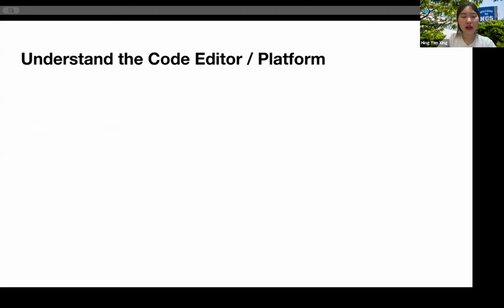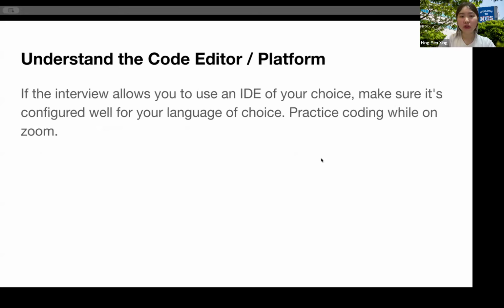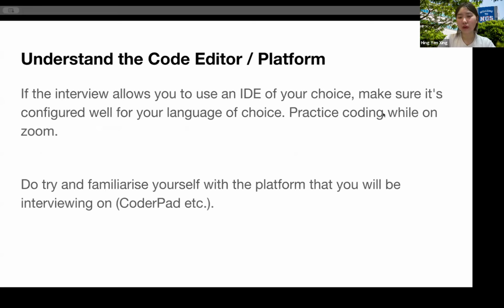And last, understand the code editor or the platform that you'll be using. If the interview allows you to use any IDE of your choice, make sure you have configured it well for your language of choice. If you're using Java, you might want to use IntelliJ rather than another platform. Use the one that you're most familiar with. Don't suddenly try to go to, oh, actually I'm learning VS Code now. Why not? Because it's best to use a code editor and technology that you're familiar with, so you won't need to tackle extra problems during your interview process.